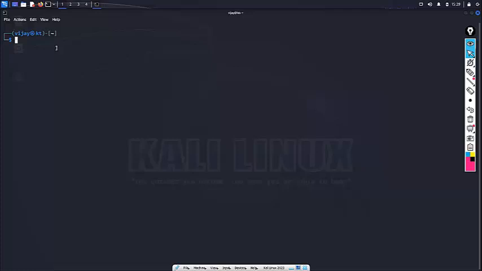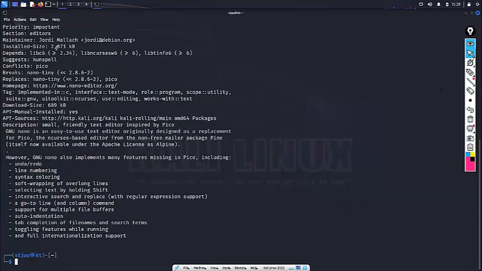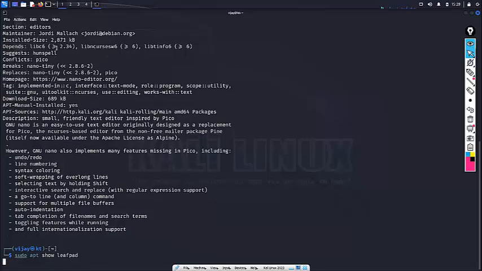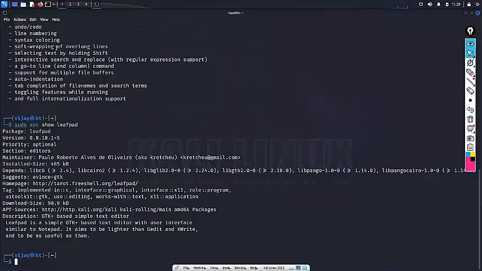If you want to get the information of any particular package, you can run the command sudo apt show and the package name. So it will display the information of nano and leafpad. These packages are pre-installed, and so you will get the information of these packages.